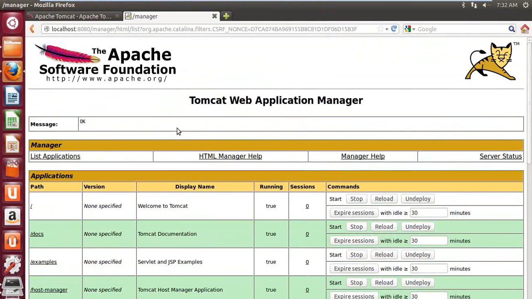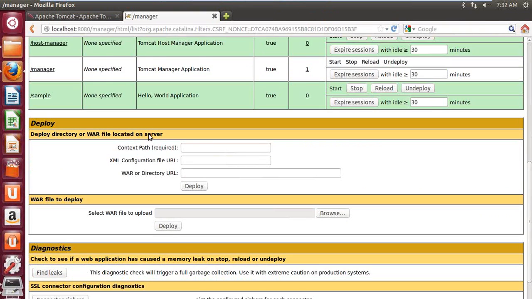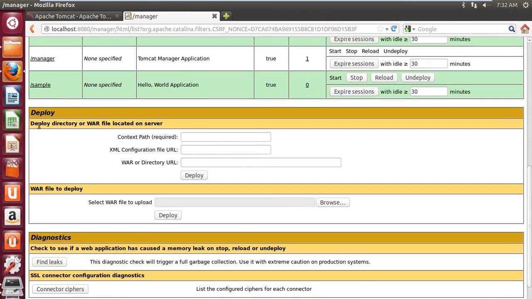So here we have two options: deploy a directory or a war file located on the server. That means the war file or web application directory should be there on the machine where Tomcat is installed. And one more option is the WAR file to deploy, where you select a war file to upload. In this option, we don't need to place our war file in the server location. We can upload from anywhere. Okay, so first we will go with the first option.